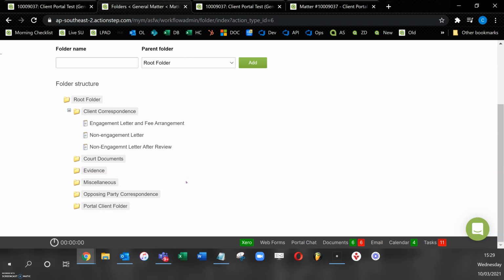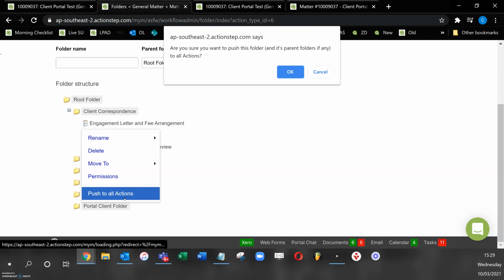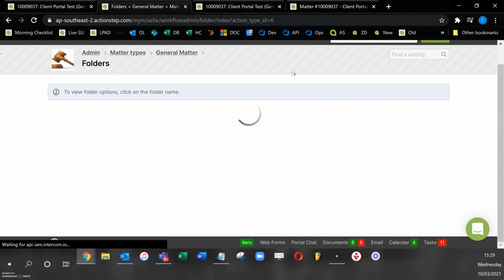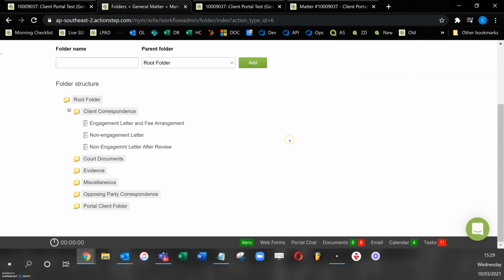Now, once you have created that particular folder, what you need to do is left click the folder and then click on Push to All Actions. Once you click OK, this folder will be sent to all historically created matters that were created before the creation of this folder.